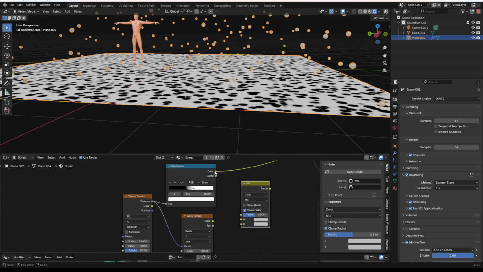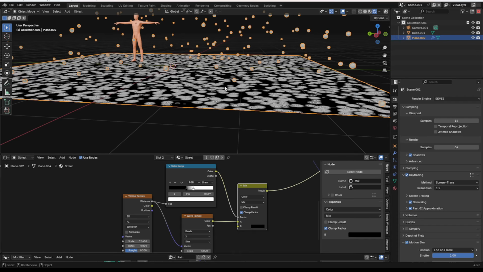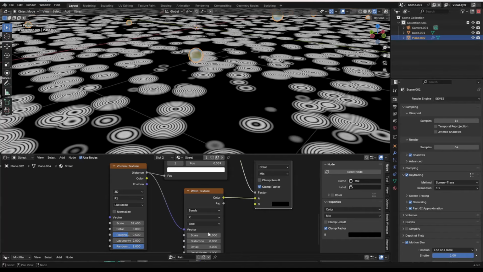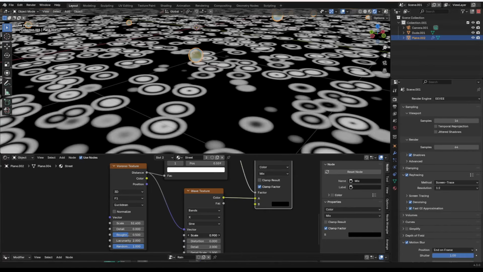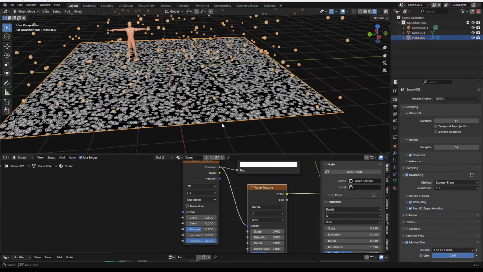Next, we can plug this into the factor of our mix color node. We're going to plug the wave texture into the A slot, and then we're going to pull this value down until it's fully black. Then what you're going to get is these little ripples. Now, you're going to want to change the scale of your wave texture, sorry. And just make sure your Voronoi texture is a good size.